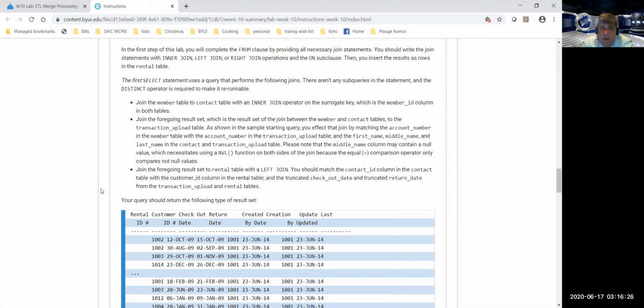Which necessitates using an NVL function on both sides of the join because the equals comparison operator only compares not null values. Join the foregoing results to the rental table. So first you're going to join member and contact, then you're going to join that to the transaction upload, and you're going to join that to the rental table with a left join. You should match the contact ID in the contact table to the customer ID in the rental table, and the truncated checkout and truncated return date from the transaction upload and rental tables.